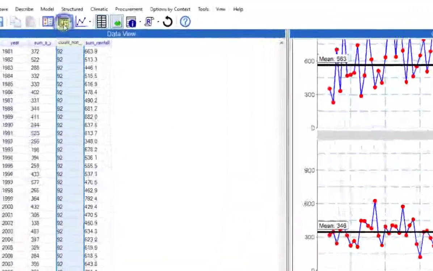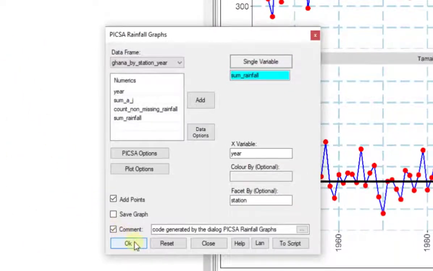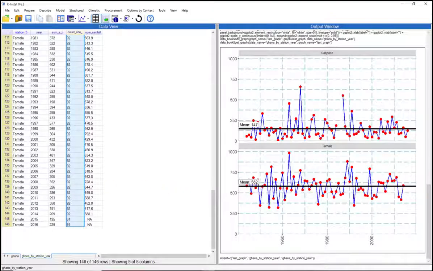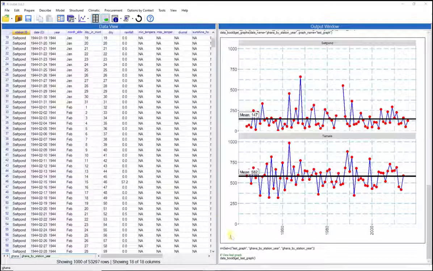Next, we open the PICSA rainfall graph dialog and simply press OK. The pattern is different to the April to June totals. The last 4 years in Tamale are no longer so low, and at Salt Pond, these months are between the 2 seasons, and hence the totals are much lower.